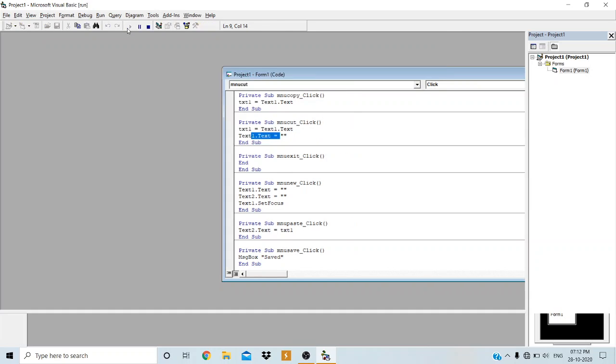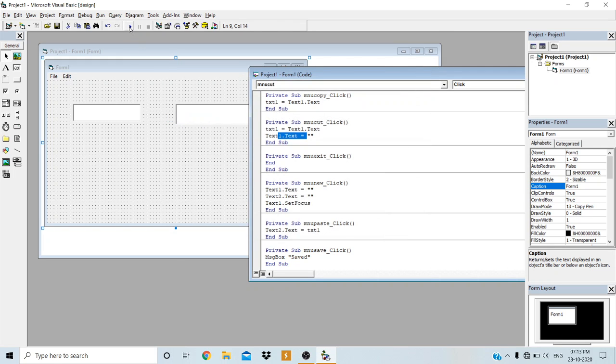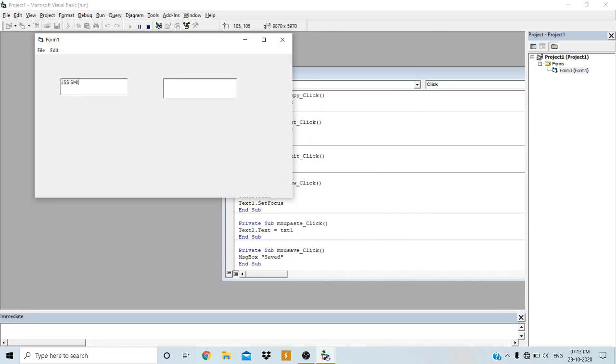Now I will check whether the application is going to work or not. So enter any text here. New, in the sense, both the text box contents will be erased and the focus will be on the first text box. Yes. Then save is nothing but a simple message, saved. Then exit will terminate the application. Then copy will copy the first text box content, and when you click on paste it will appear here.